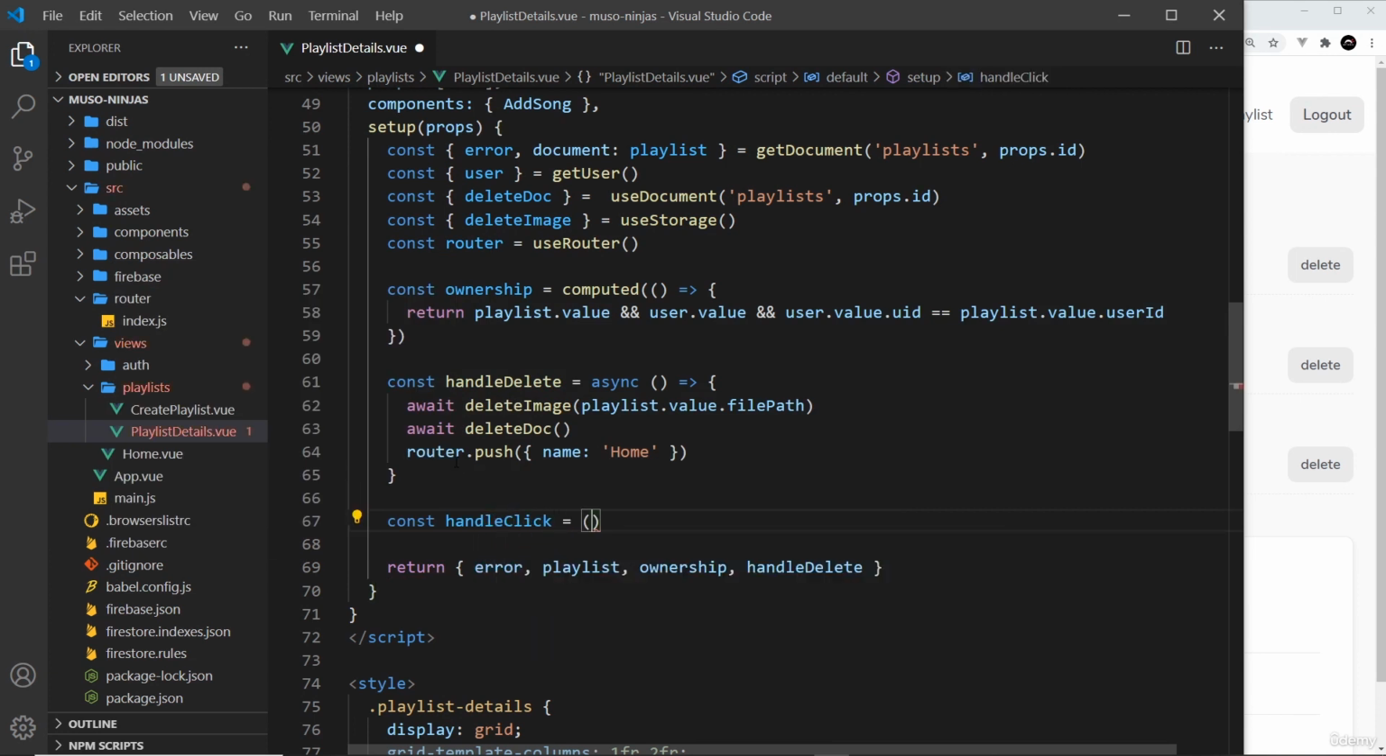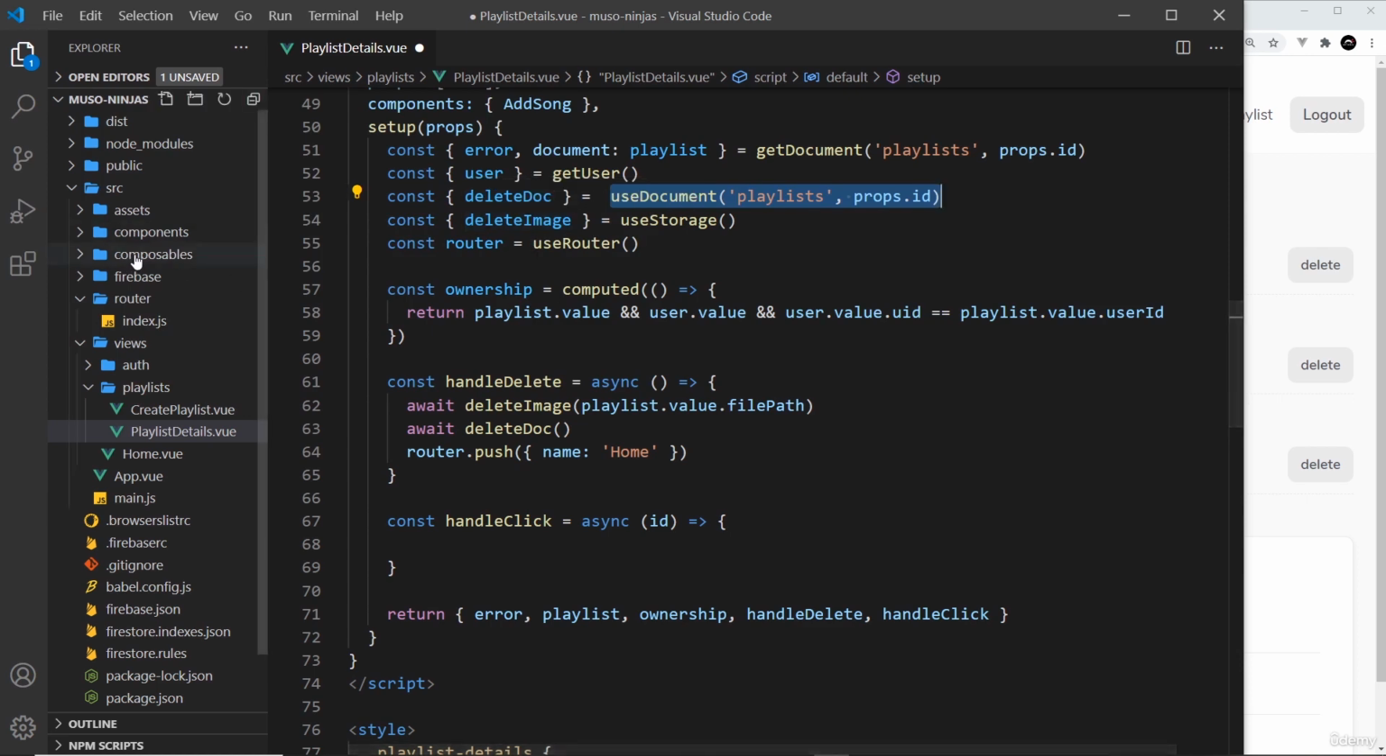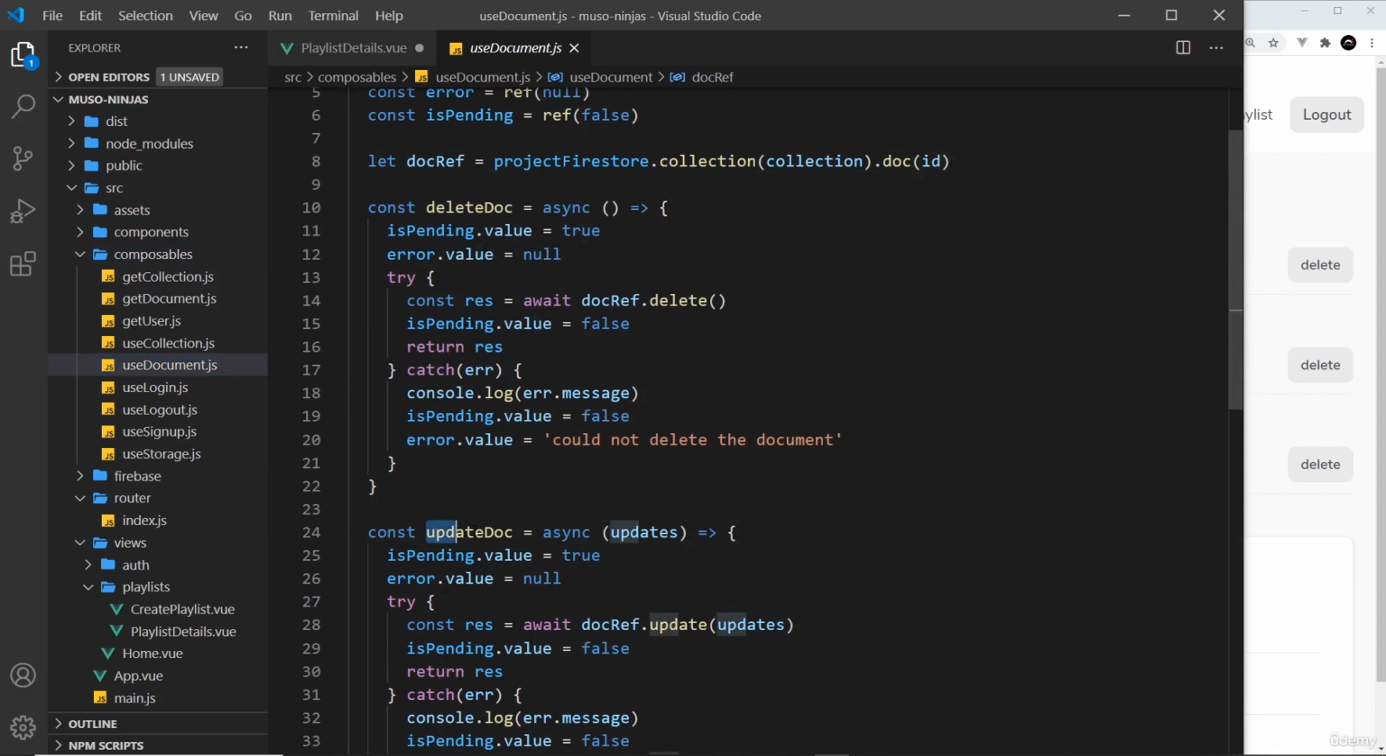Okay, so now we can create this handleClick function down here, which I'm going to do. const handleClick, like so, is equal to a function. We take in the ID, remember. Then we need to return this so we can use it in the template, handleClick, like so. Now this is going to be an async function because we're going to use an asynchronous task inside it. And remember, we need to extract a method from useDocument, and that is updateDoc.